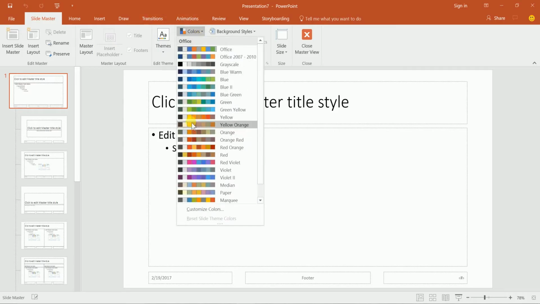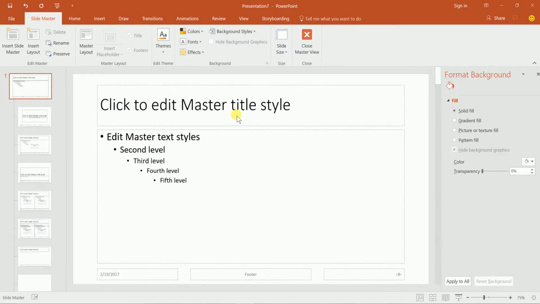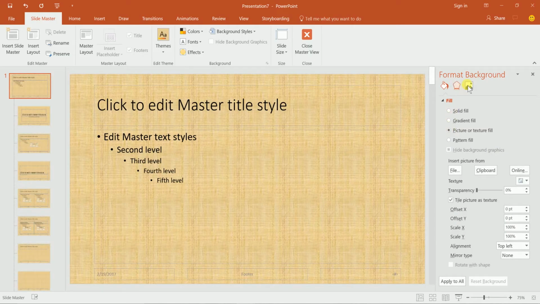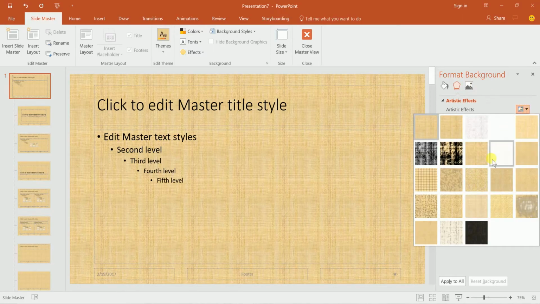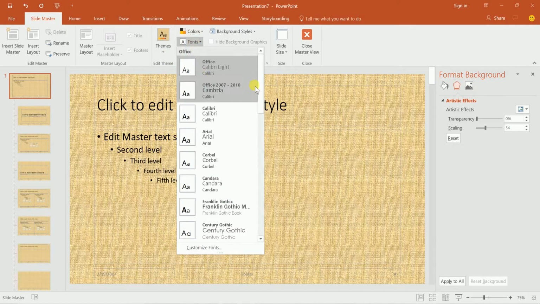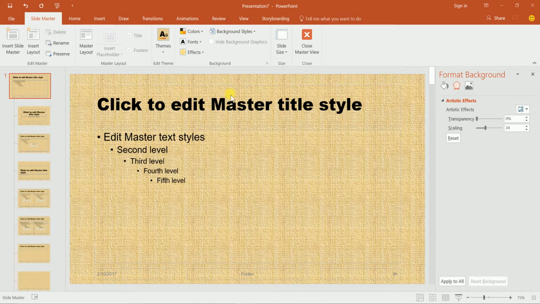Suppose I want the color of my slide something like this. In background styles, you can change the format background from here. Again, you are given various options. You can choose from various options. Suppose you want to change any of the artistic effects or give something like this, you can give it to your presentation from here. See, it is already reflected. Then you can change the fonts as well. Suppose for the entire presentation you want the font as Arial Black, so it becomes Arial Black for the entire presentation.